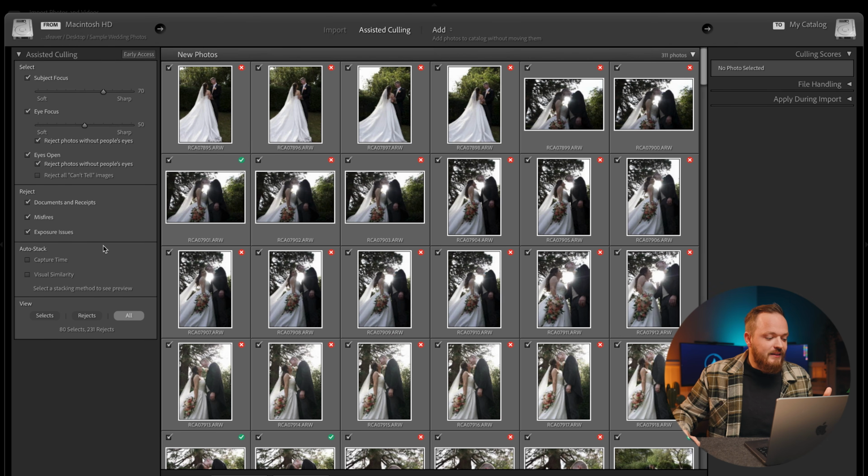I've done that a few times. Again, it should automatically detect those photos and then reject them if you go ahead and turn it on. And then underneath that, you've got an auto stack feature, which again is another new feature built into Lightroom. Now this feature will help you stack photos that look similar.